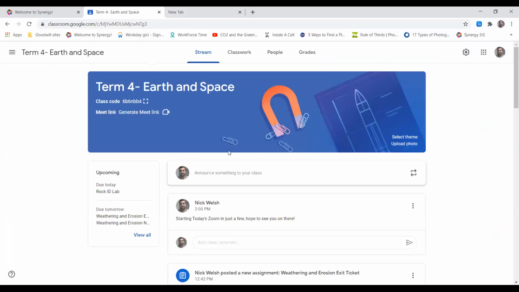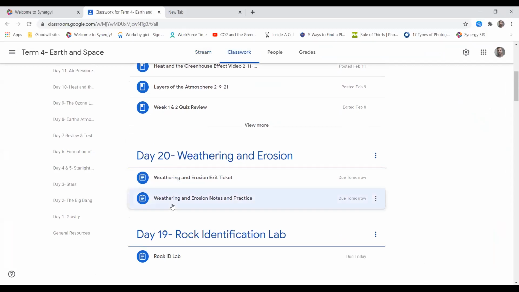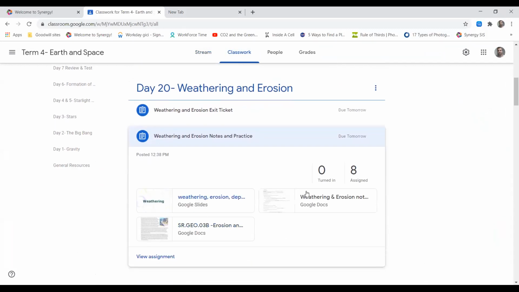There we go. Okay, so if you go to classwork, underneath the videos, day 20, go ahead and click on Weathering and Erosion Notes. Go ahead and open the guided notes right to the right. Okay, so share the PowerPoint now. There we go.